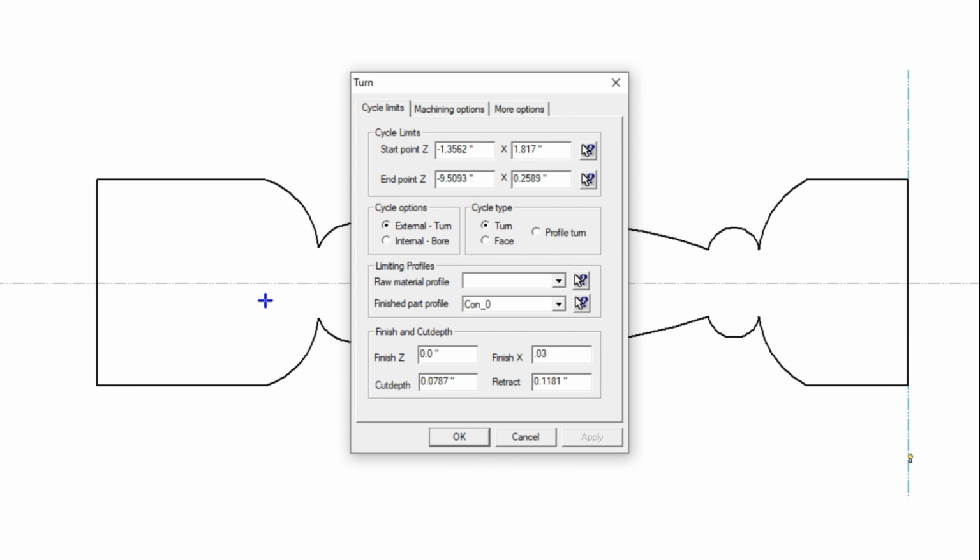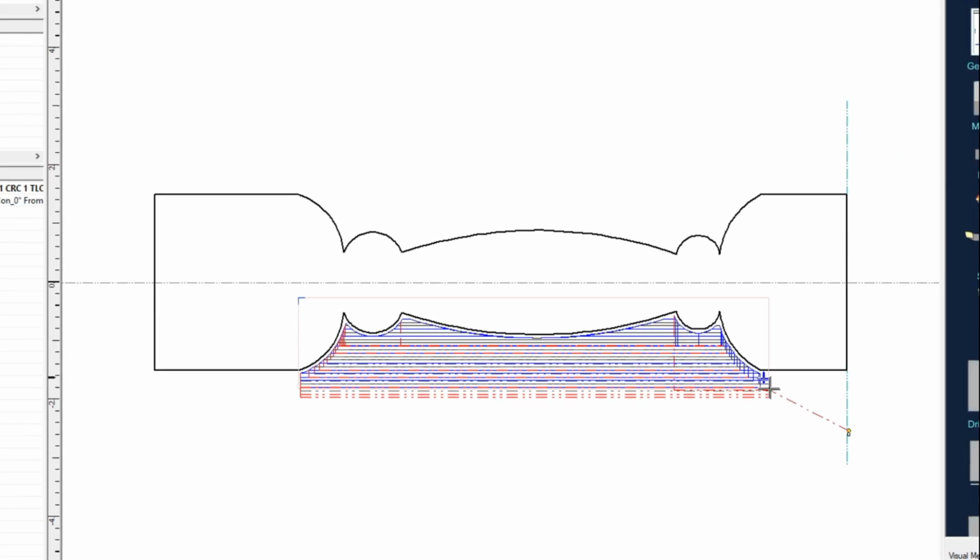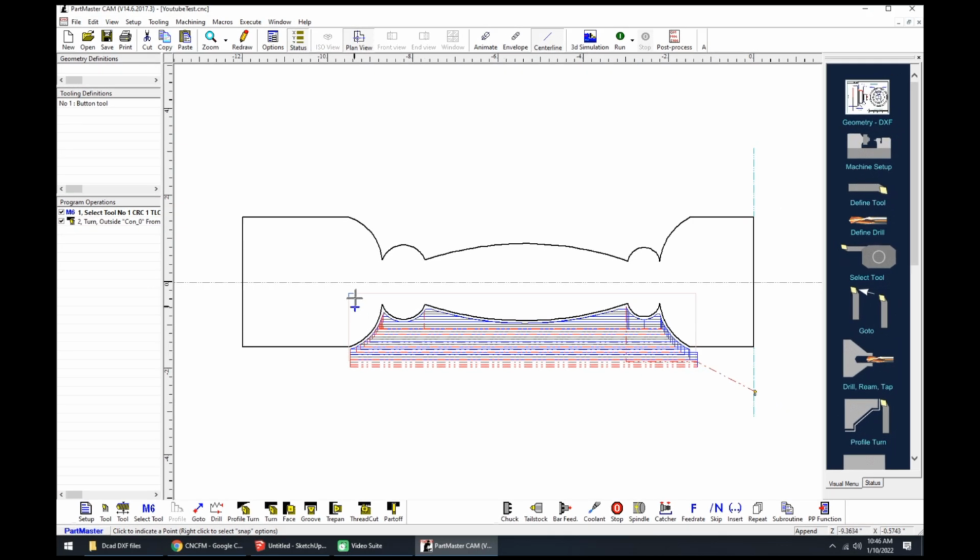0.03, and this is the roughing depth of cut. 0.03. Roughing depth of cut, I want about 60 thousandths. These are numbers I know from experience work pretty good. Click OK, and there's our tool path. It starts right about where I clicked right here, and ends where I clicked right here.